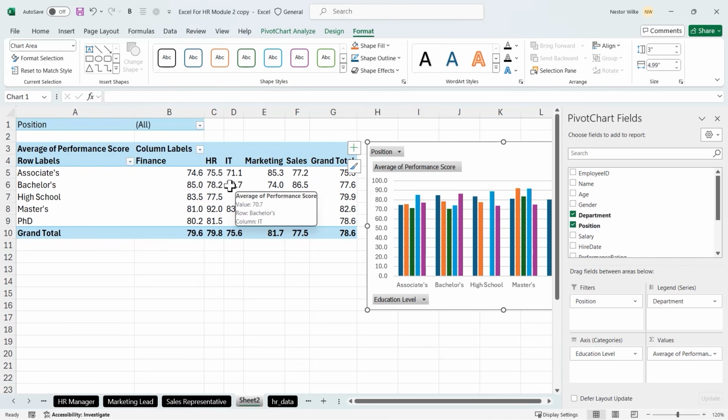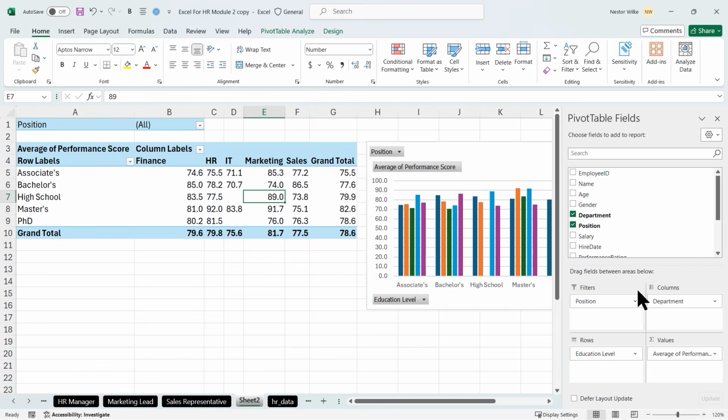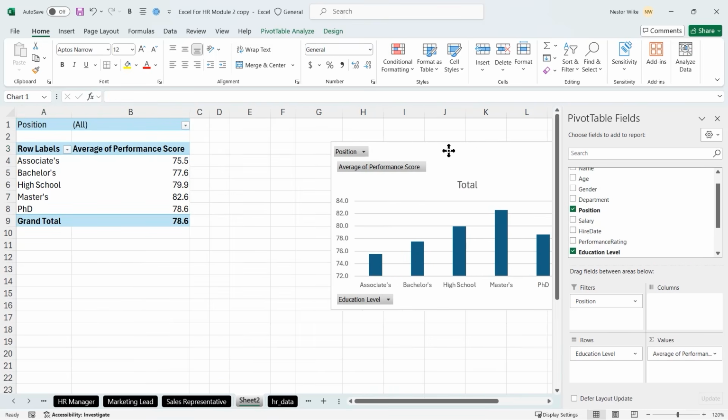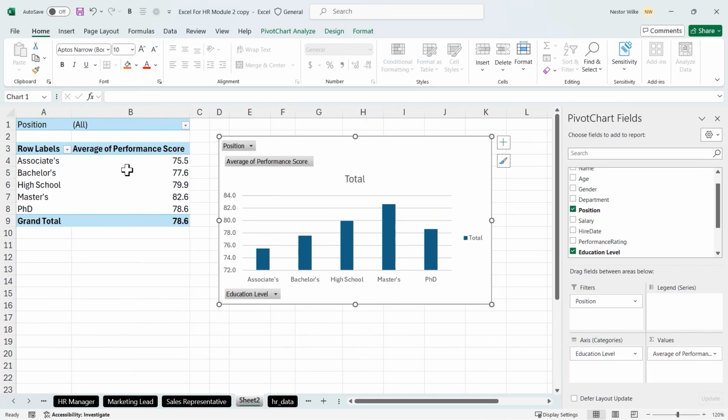So if I make any changes here to my pivot table, my pivot chart should update automatically. For example, I'll click on my pivot table. Maybe I don't want to show the department, maybe just by education level. I'll go ahead and remove the department here. And there we go. We can see the pivot table is showing the average performance score based on degree level. And here we can see our pivot chart has been updated as well.